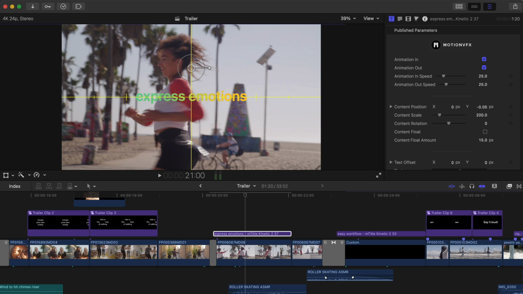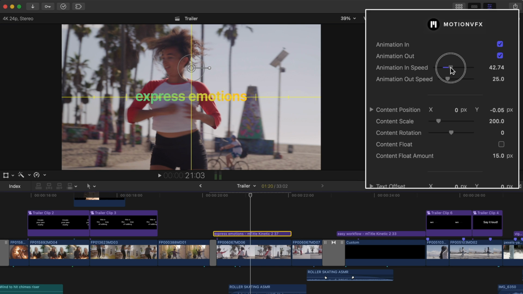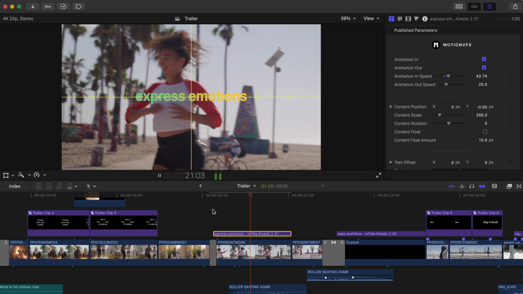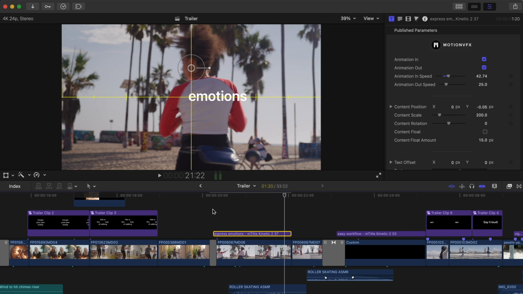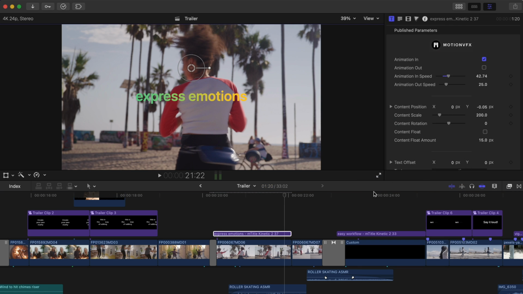And I'll adjust animation in speed, so as she starts to spin, the color starts to show up. You'll see at the end of this that we start to animate out, and it would look much better if the title ended when the shot does. So we'll turn off animation out here. Let's also turn off our horizon. And last thing we'll do is change the color.